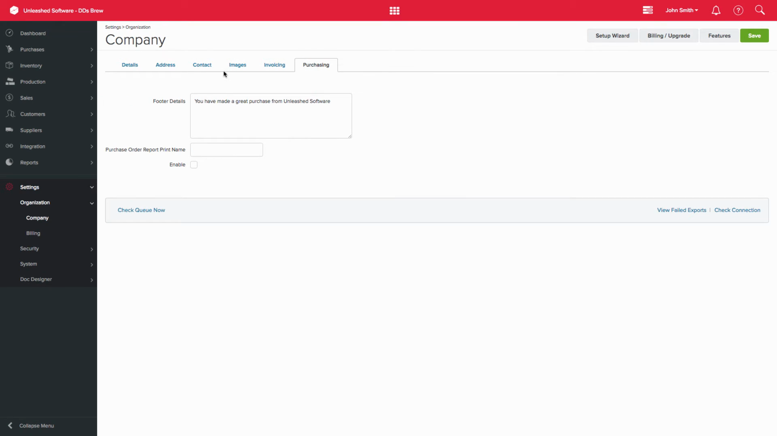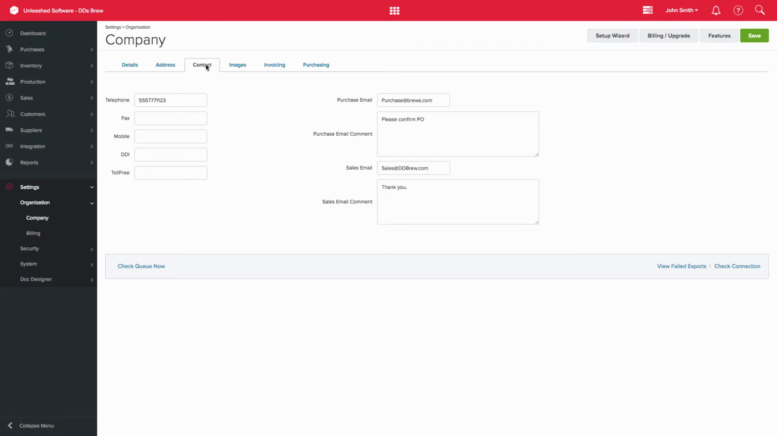The one that I specifically want to look at here is the contact details. The email address that you add for the purchase email and sales email fields will be the email that it looks like your purchase orders and sales orders are coming from, instead of it being a systems address, which could be blocked by spam filters. So the email will look as if it's coming from you and not from us. You can also pop in a default email message.